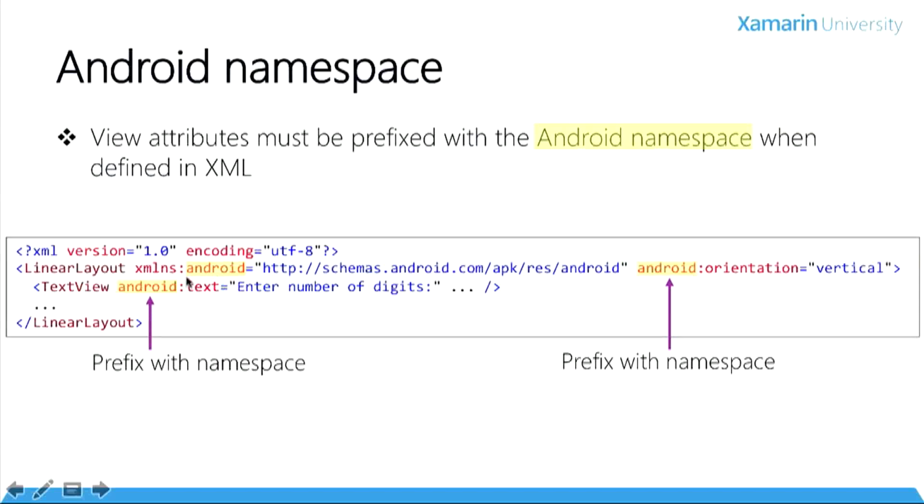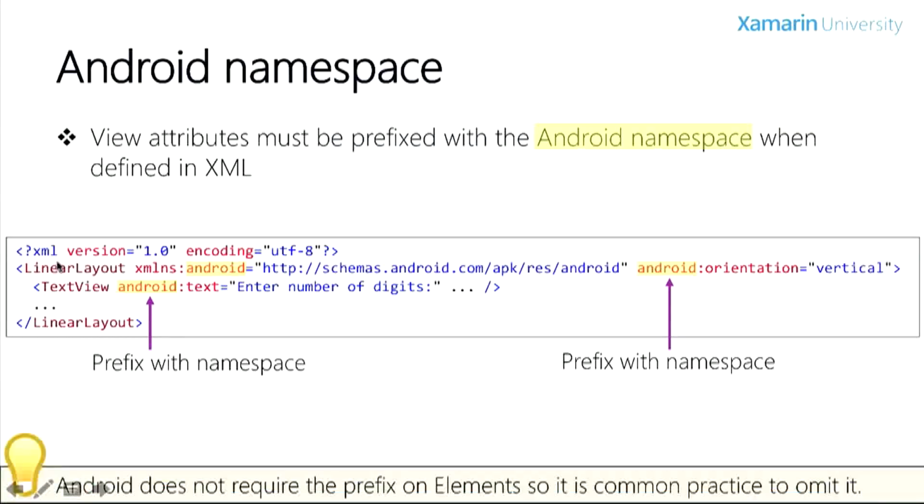So you need to define this prefix and then include it on every attribute setting. The prefix is not required on the element names. So linear layout, text view, those are elements in the XML. You could put android: on the front of those too if you wanted to, but it's not required and therefore nobody does it.